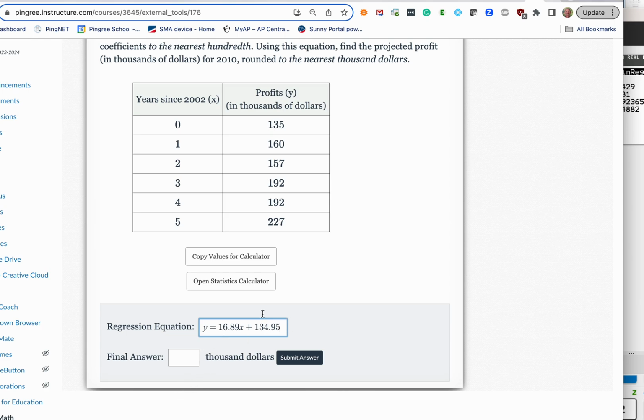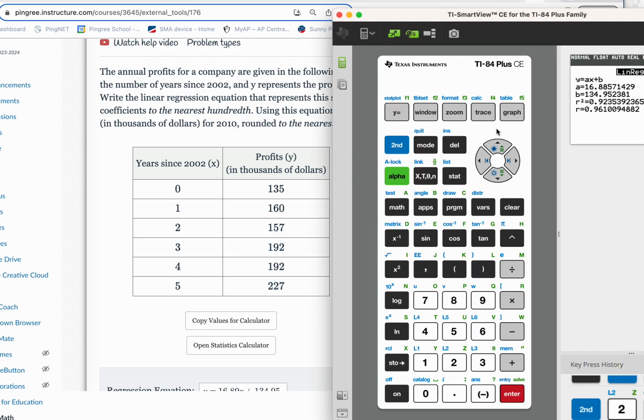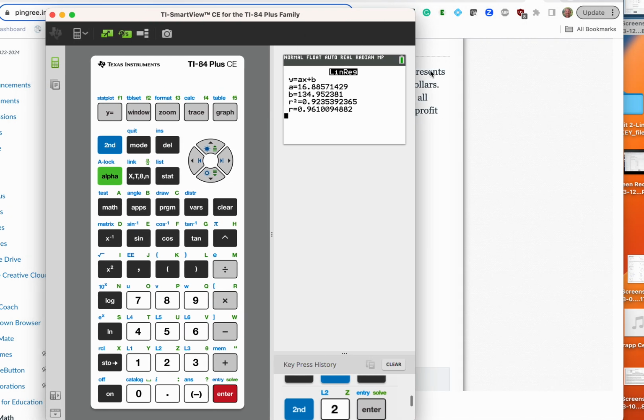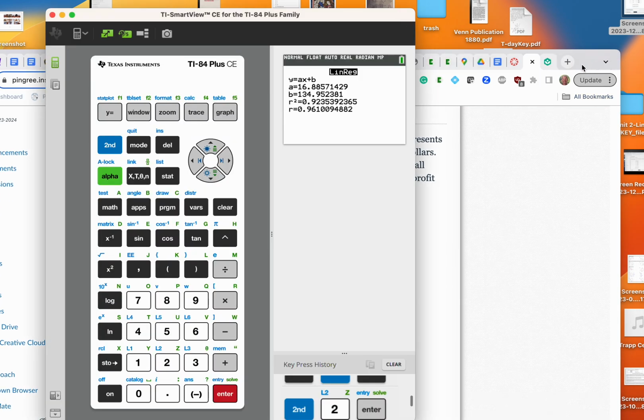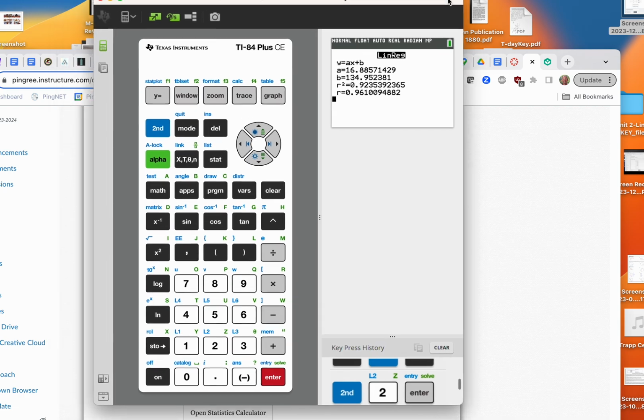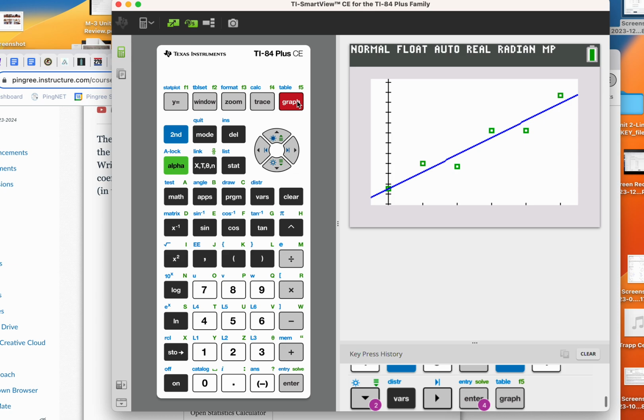Okay, now I need to make a prediction though. Find the projected profit for 2010. Okay, if it's years since 2002, this is very important. My x value is going to be, well, 10 is 8 years after 2, so I'm going to plug in 8. So now I go to my regression equation and I hit my graph. Whoops, sorry about that. Lost it again. It's always disappearing. And I make this a little bit bigger, and I go to my graph. And there's my regression line.